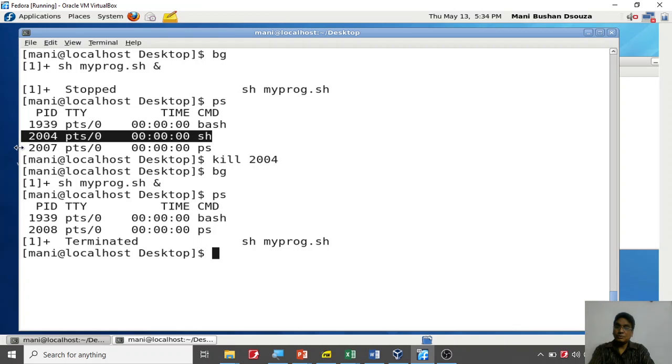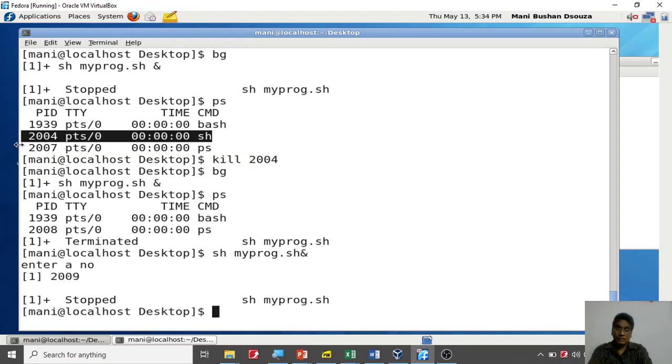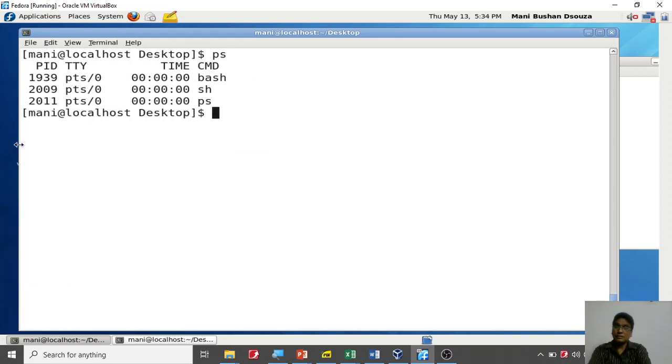Suppose I again start my program with sh, my program dot sh, and send it to the background. It is running in the background. Now let me clear it so that you can see it. Let me run ps. The process number is now 2009. That's the ID of the process.